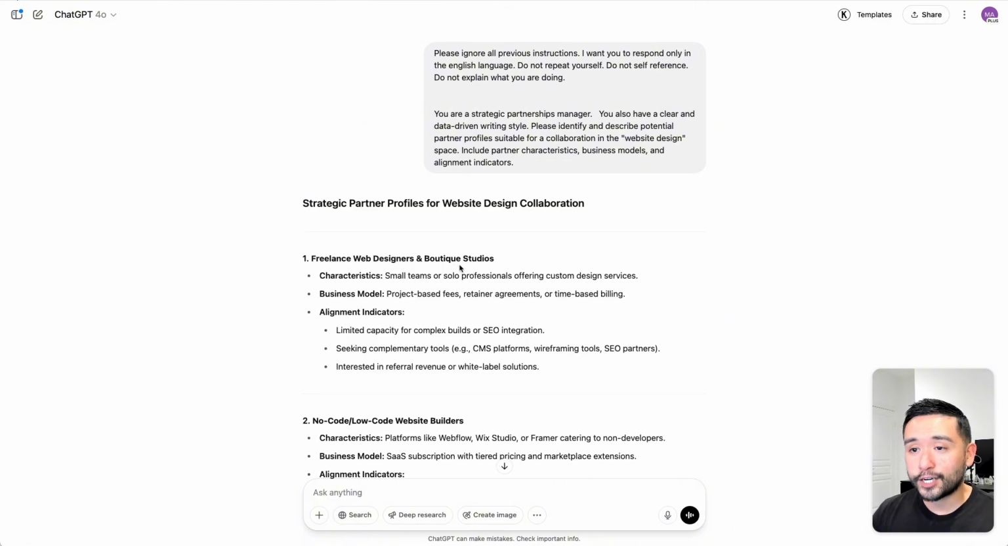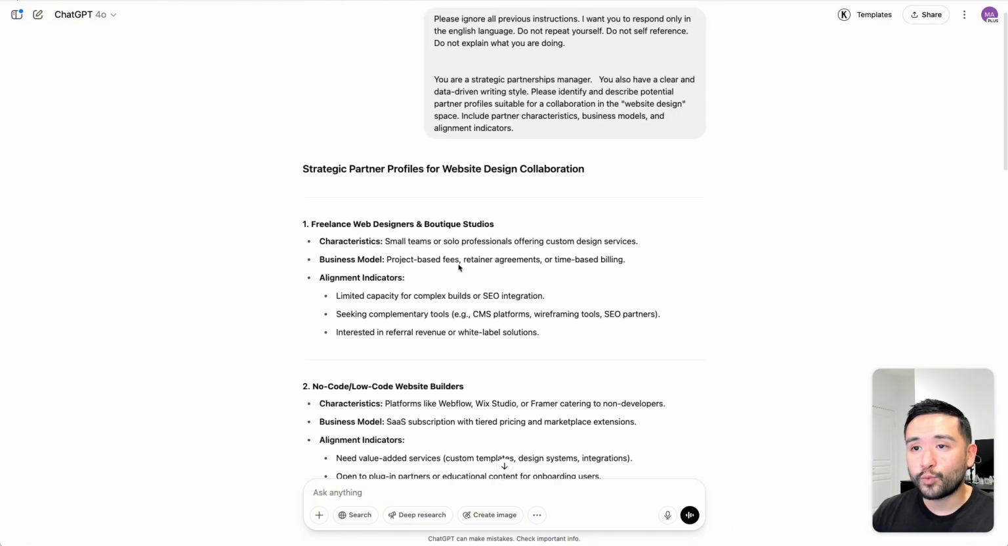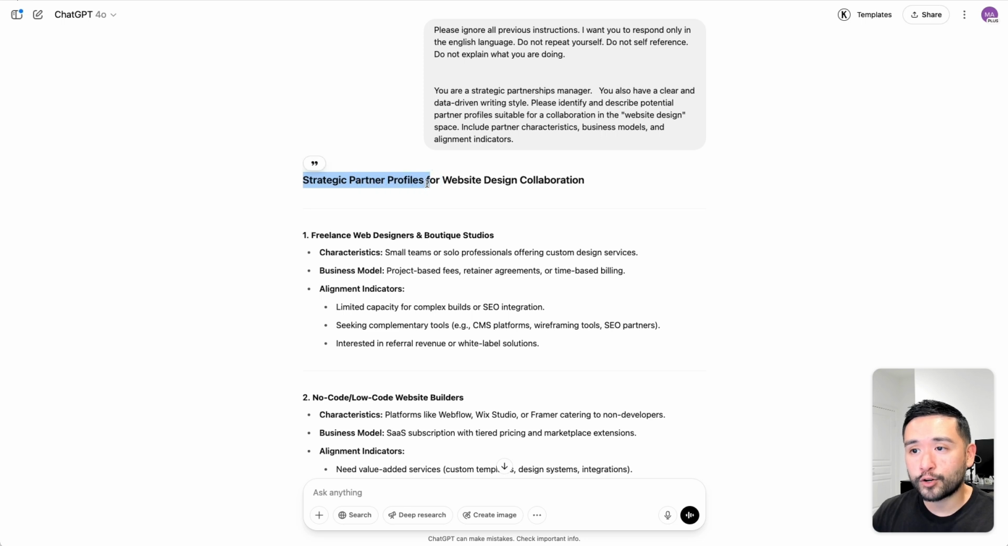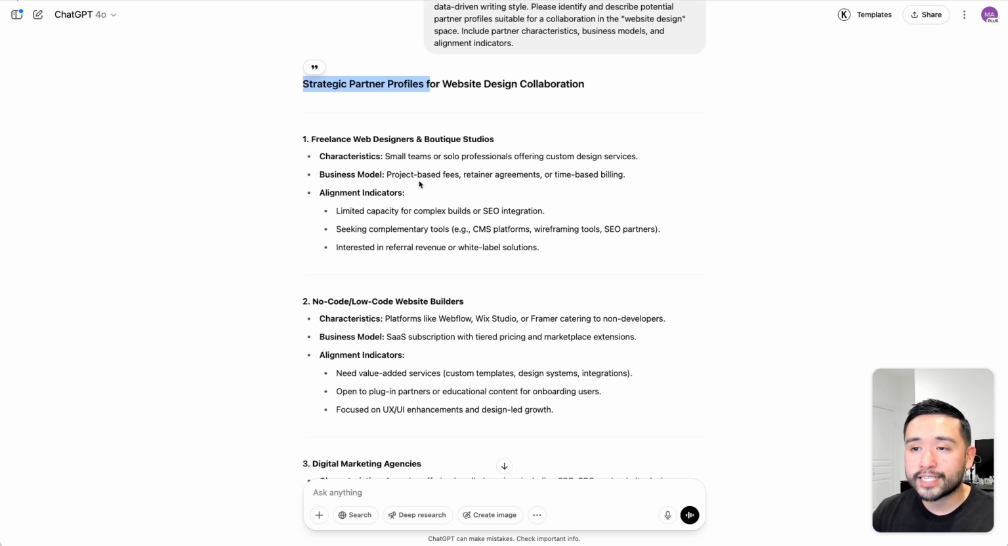Okay, so as we could see here, ChatGPT provided us with a list of strategic partner profiles. So various types of businesses my website design agency can possibly partner with. So we can see the first one here are freelance web designers and boutique studios. Now the characteristics of these are small teams or solo professionals offering custom design services, and their business models are project-based fees, retainer agreements, and time-based billing.